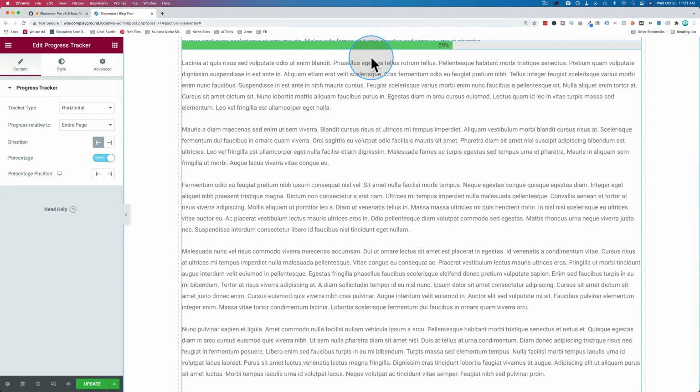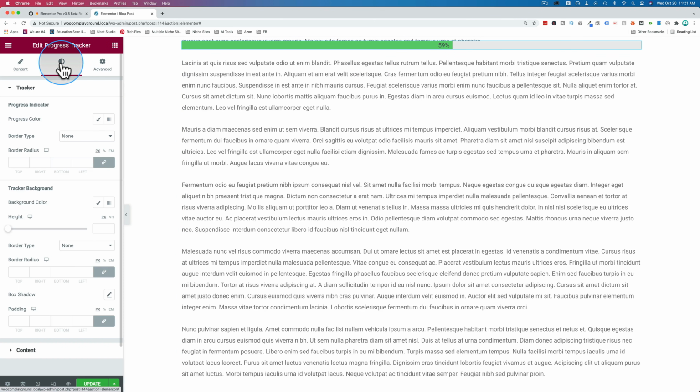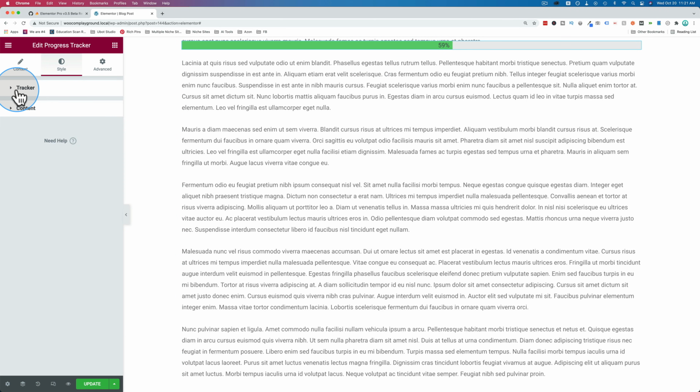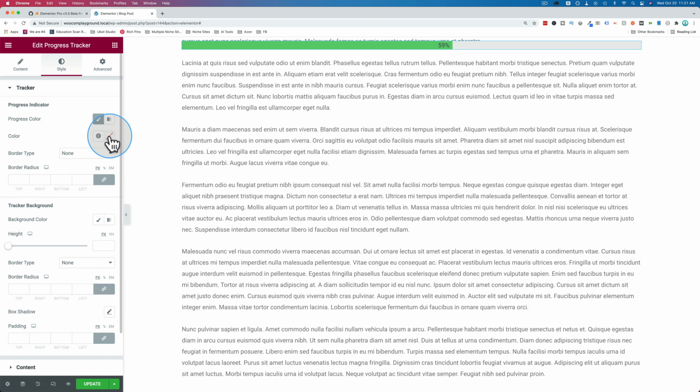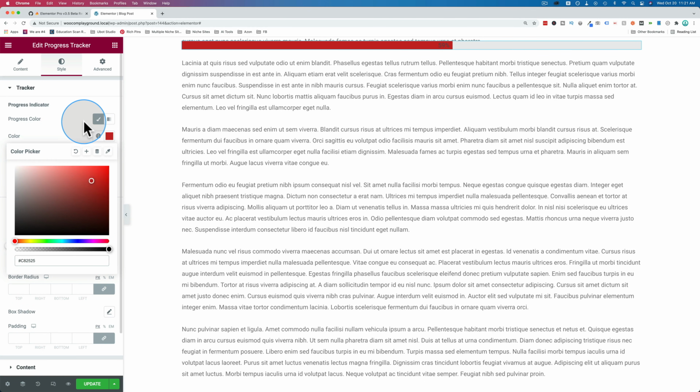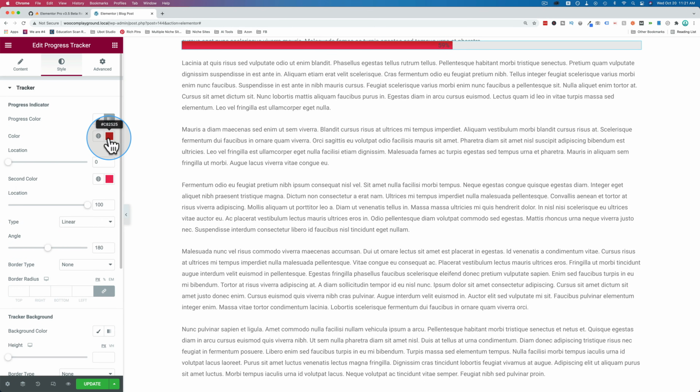And if you don't like the look of this, which I don't, you can change the style. You can change pretty much everything you need to make this look exactly how you want. Under tracker, you can change the progress indicator. Let's change the color to be red. Let's make it a gradient, actually.